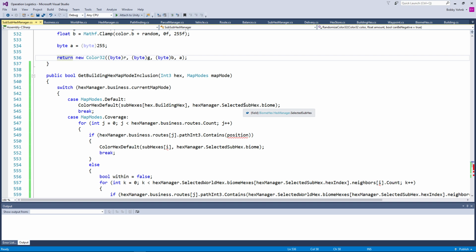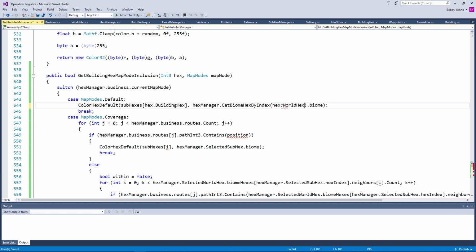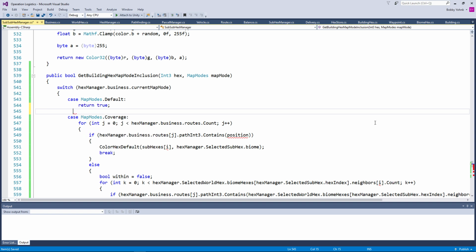That's not necessarily the selected subhex we want. So hex manager dot get biome hex by index, and then we just pass in our hex dot biome. And I guess we do hex dot world hex, hex dot biome hex. Since we can't just pass in an int3 and ignore the building hex, I feel like we should be able to do that. Maybe we'll have to create an overload for that later on, but I think that's okay. So that should get us our actual hex there. But we don't technically want to color this, now that I think about this. For default, we just want to return true. And then I don't think we need the break.